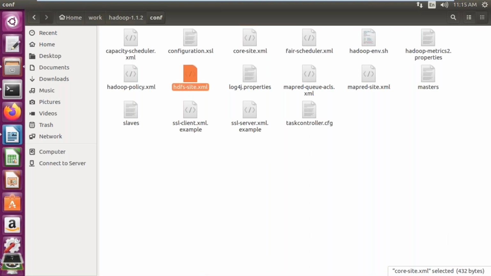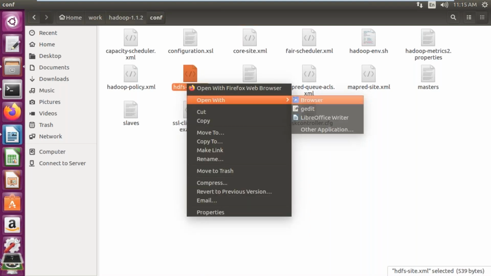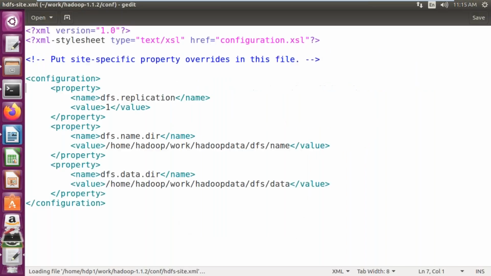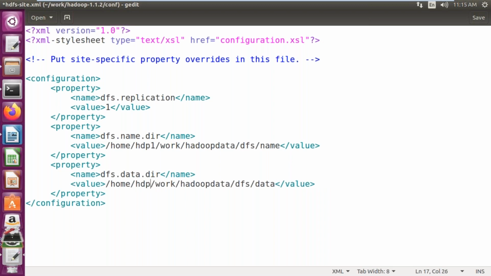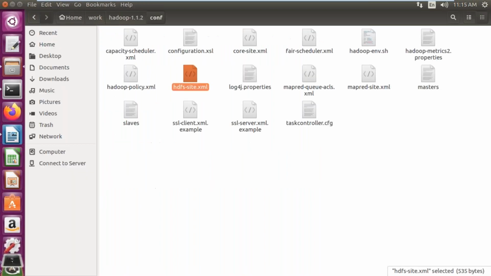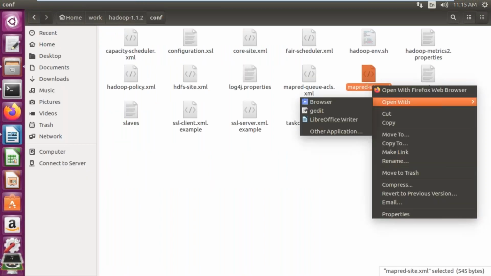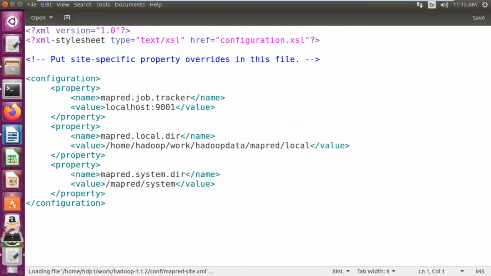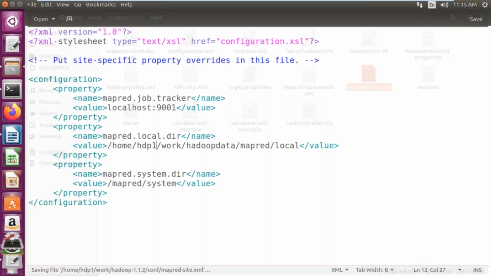Next, hdfs-site.xml, open this with gedit. Replication factor is one, leave it. Now this one has to change: hduser1, and this one has to change. We are changing only that hduser1. In all the files we are changing only hduser1. That's it. Nothing else to change here. Open with gedit, hduser1. Right. Save and close.